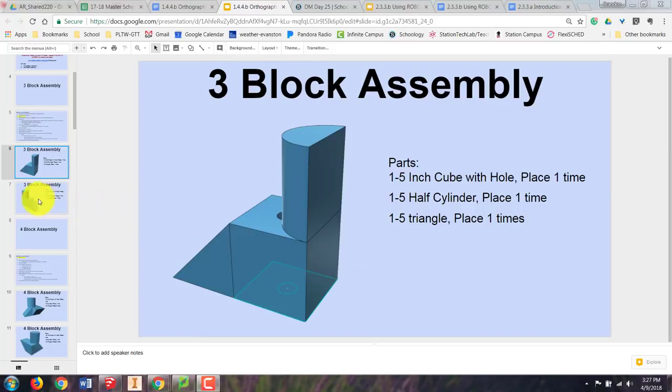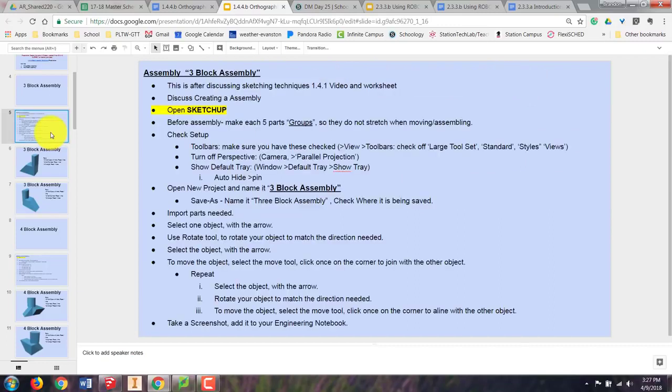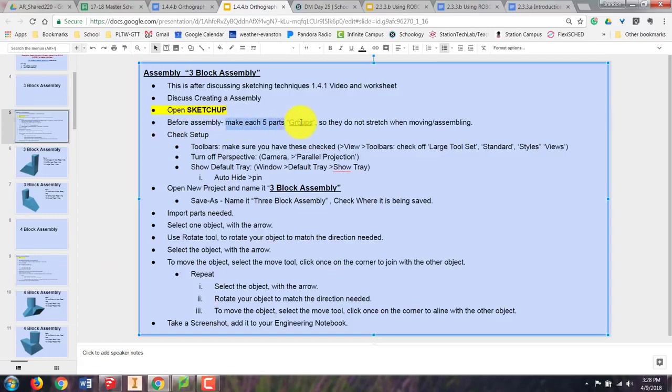This is one view. If I rotate it from another perspective, you'll also see it from this side. These directions you can find in Schoology. I am going to use this as a reference, our 3-block assembly. These are the steps that you can go through to use if you want to open it up with this video also.